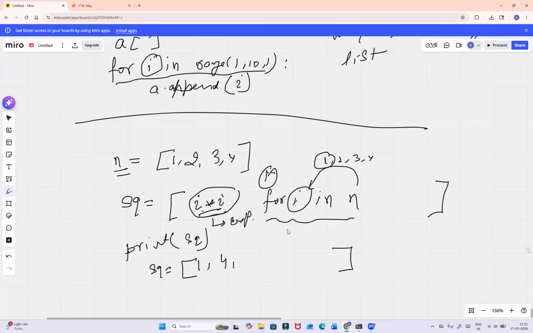Then 3 will be assigned here to I, and 3 into 3 will go here. So the output will be 9. And at last 4 will be assigned here. 4 into 4, 16 will come. So, any doubt?